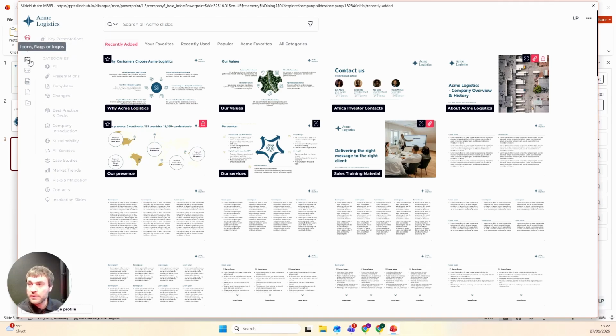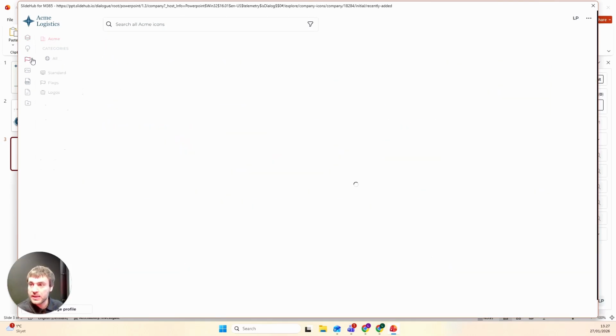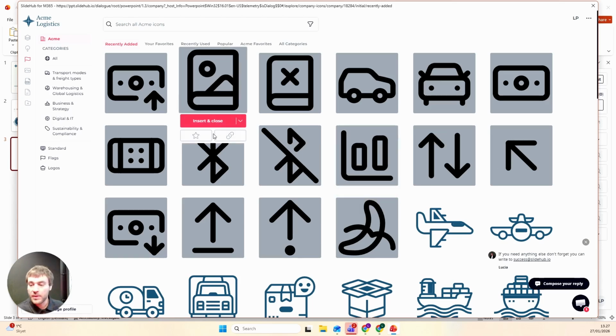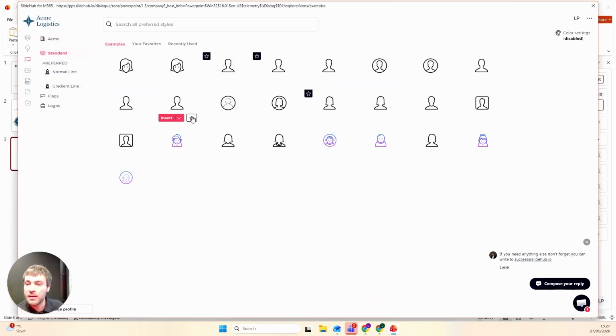to this part of the SlideHub dashboard, the third one down, icons, flags, and logos. Here are images of basically your own company library. But if you wanted to use SlideHub's off-the-shelf ones, you can go here. And then up at the top right, you'll see something called color settings.